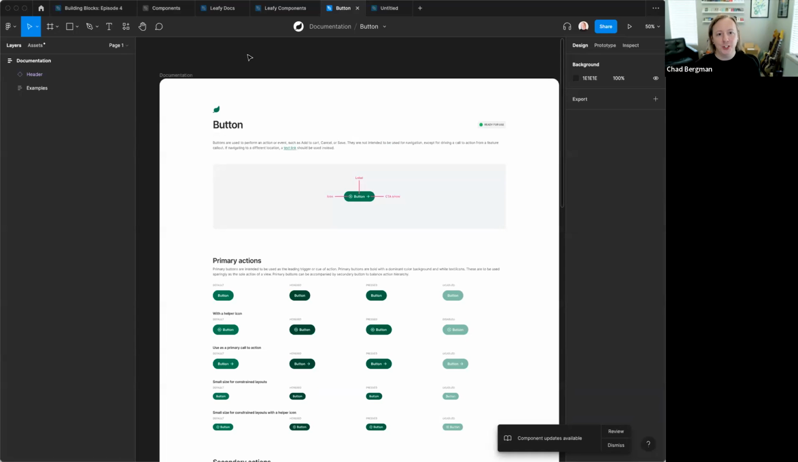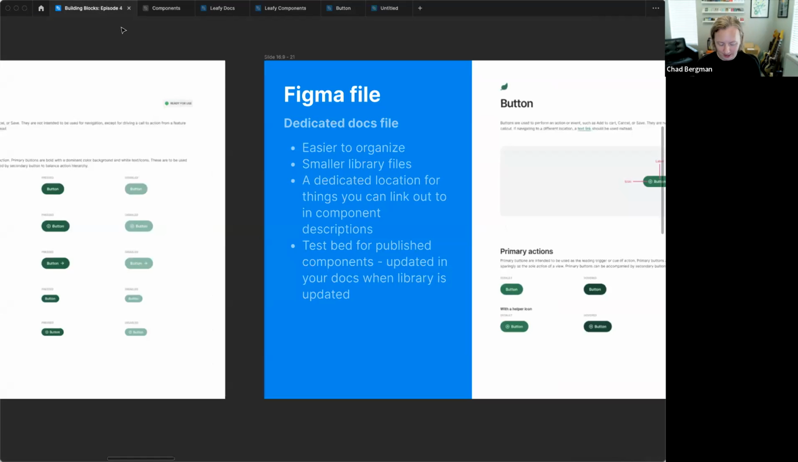Now, of course, there's a lot more you can do even outside of Figma. So I'm going to hand it back to Jacob here, and we're going to take a look at some other possibilities.